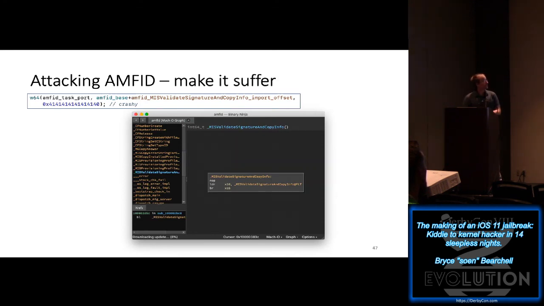So Amphi is like a tiny binary. All it has is just some function pointers, some callouts. That is an accurate representation of how big that file is. It is pretty tiny. So you can pop it up, and I use Binary Ninja. I popped that up and then looked at the offset to this MIS validate signature function. That gets called when the kernel wants, hey, check this binary, see if it's valid.